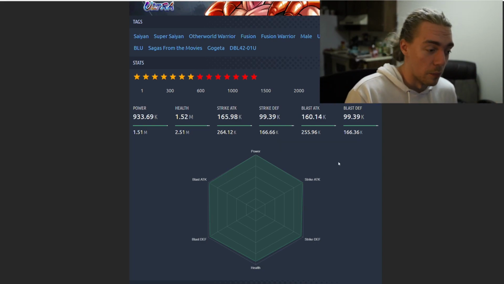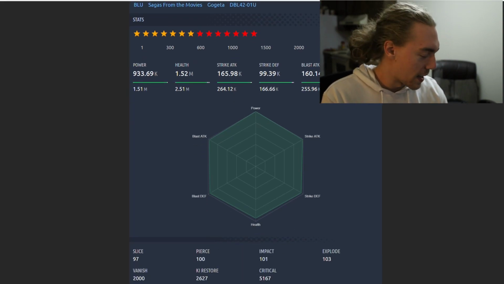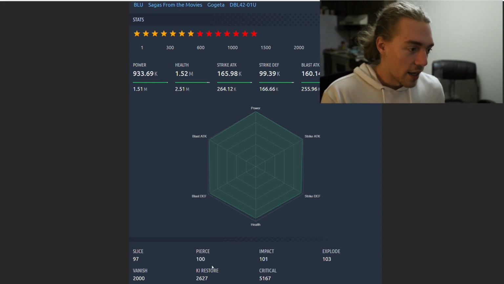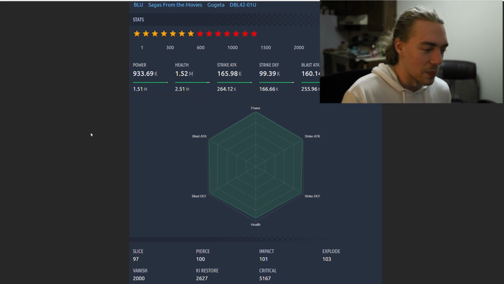Both the defenses are pretty nice. I mean, look at this spread. It's just the, not octagon, damn it. American education system's failing me. This hexagon here touches almost every corner. Yeah, he's a beast in all of them.